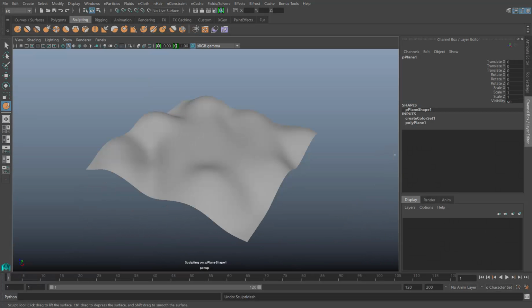Hi everyone. In these next few videos, I'm going to show you some additional tools and techniques that we haven't covered yet that produce really interesting and cool results. The first thing I'm going to show you is this sculpting tool that lets you modify an existing mesh using a series of tools that are commonly used in sculpting clay, like in real life.